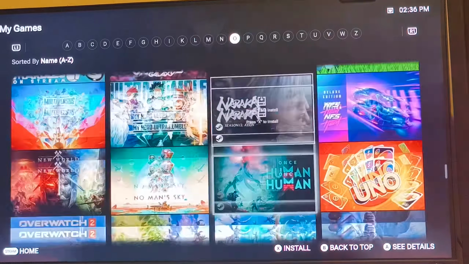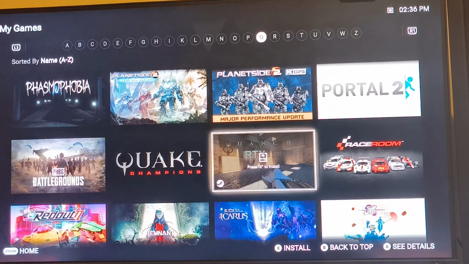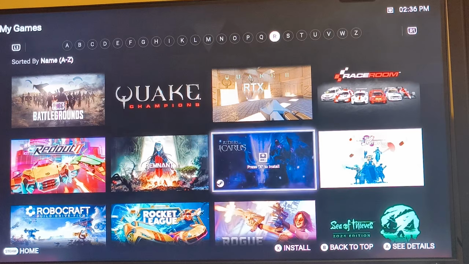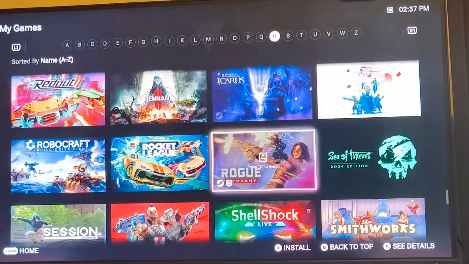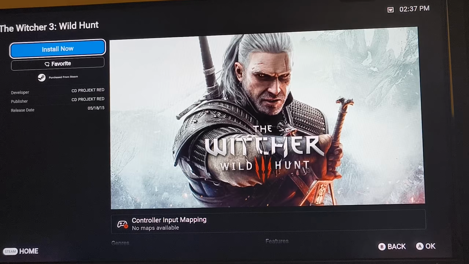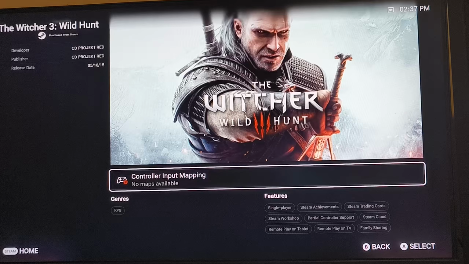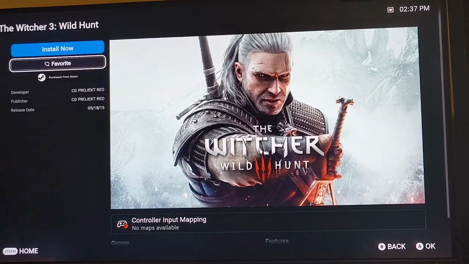The next thing is that we need to actually install some games to see how it interacts with games. So I guess we'll pick a game here. Let's say Witcher 3, for example. This is what it looks like when you pick a game. It shows a bit of information if there's controller input mapping available, which for some reason doesn't show for both games that I tested. My controller did work, so I don't know why that's being shown.